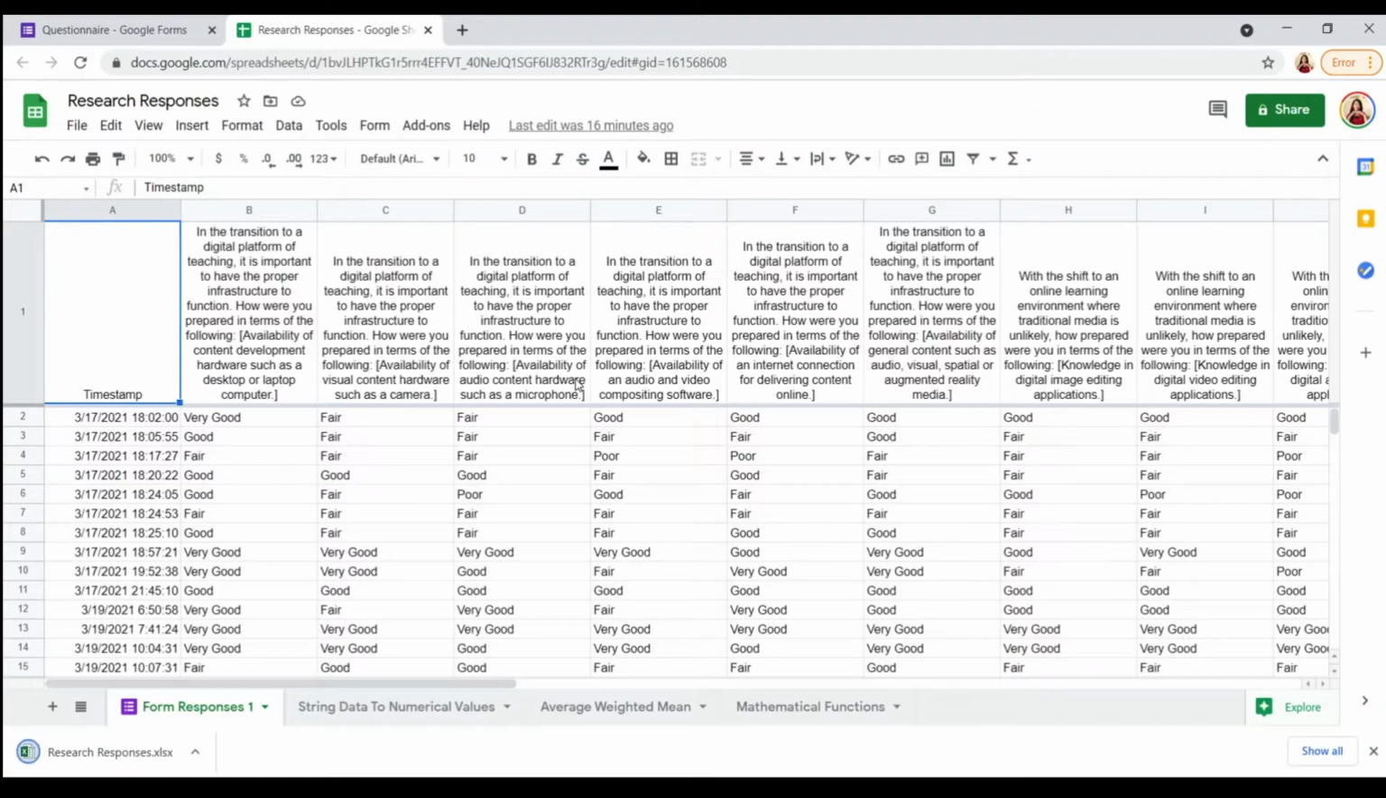a download pop-up would be right here, and you can click Show in Folder and then use it for other processing purposes later on. And that's how you extract or download XLS data from Google Forms.